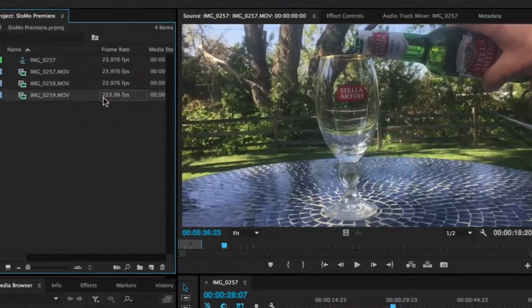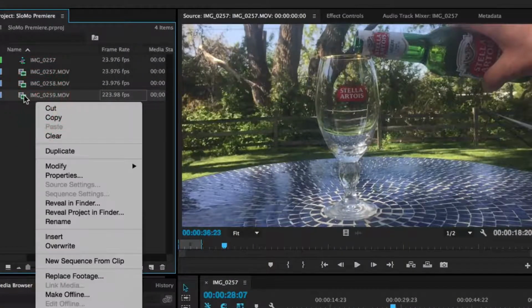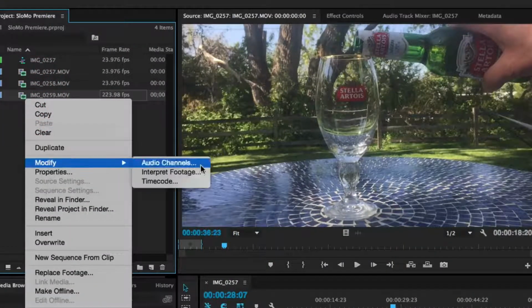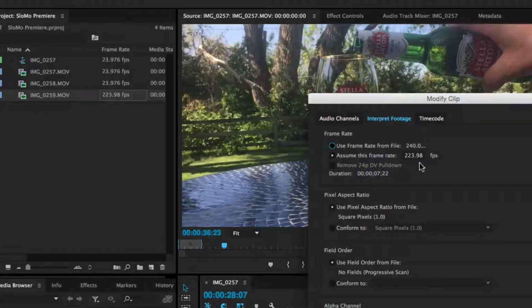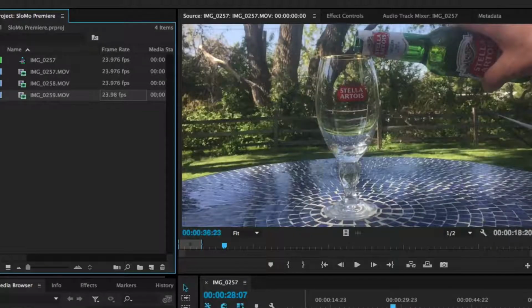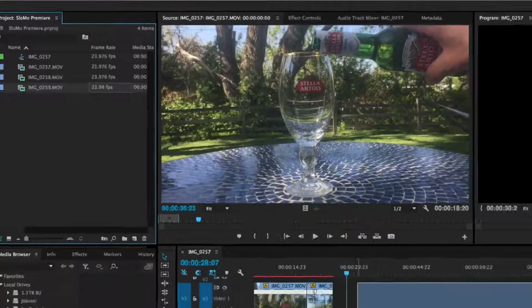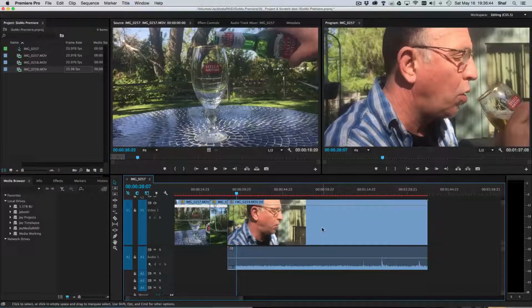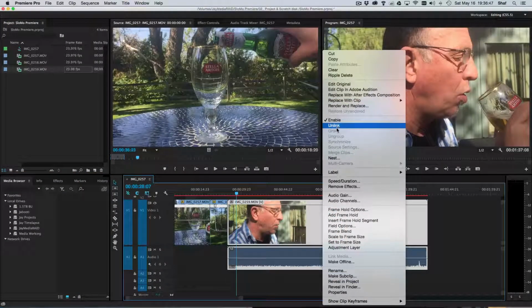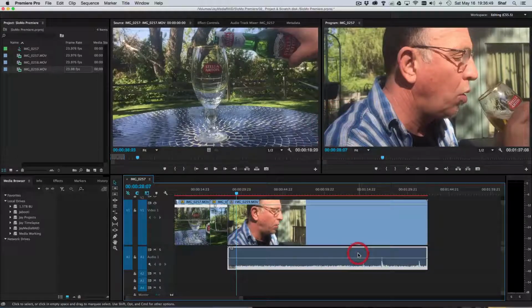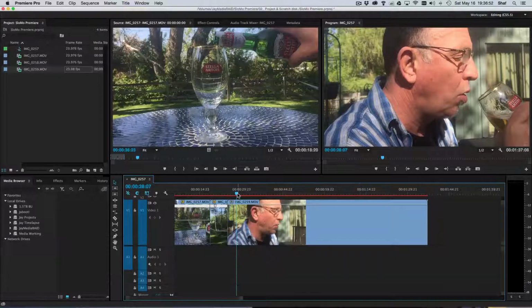And so the mistakes are always very informative. I always believe that mistakes teach you more than doing things the right way. So we were assuming 23 frames per second, and now we're going to assume 23.98. Bring that puppy back in here, right click, unlink, get rid of the audio. All right, here we go.